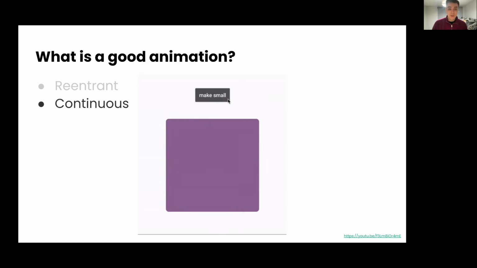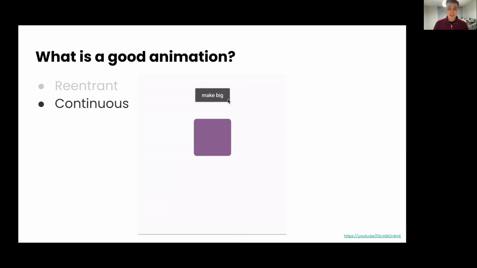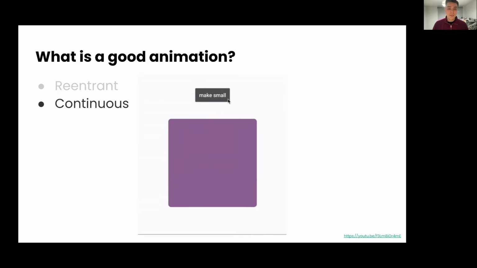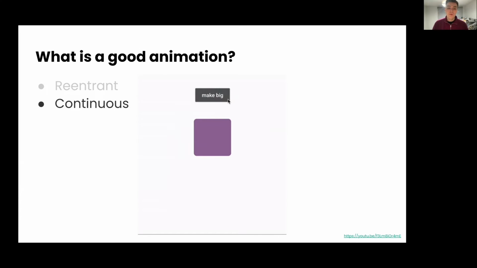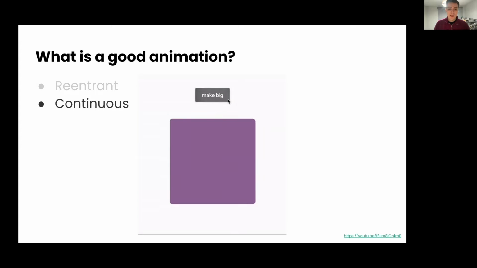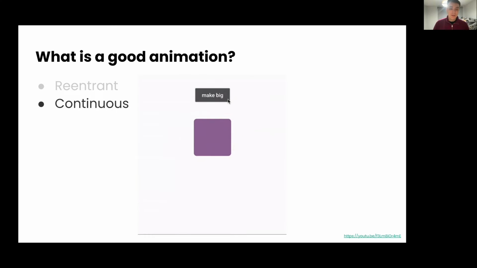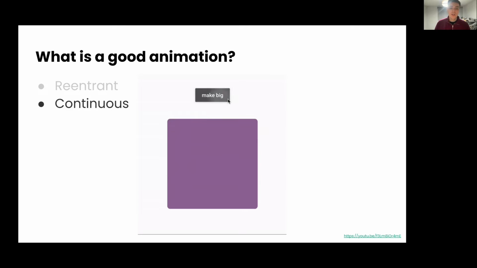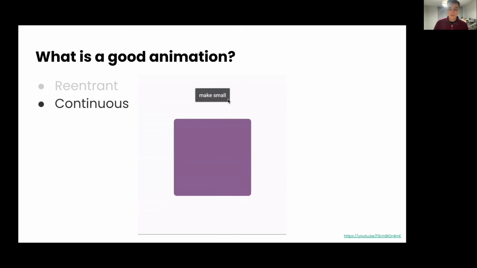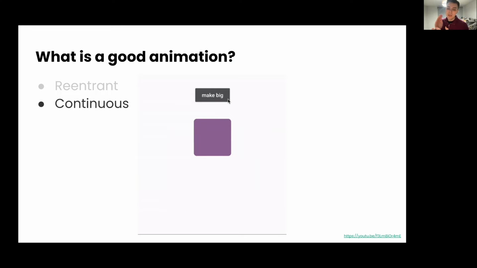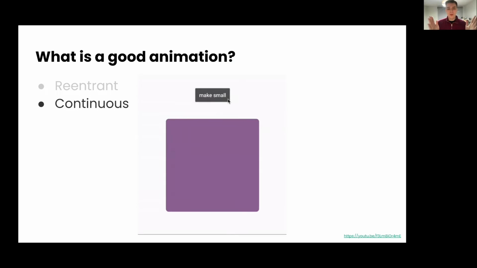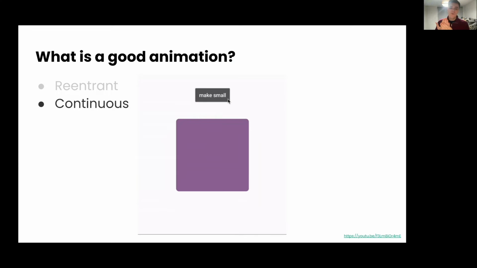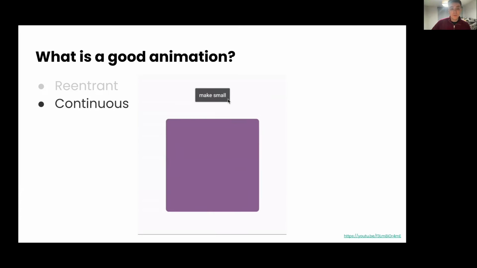The second sign of good animation is that the animation must be continuous. Here is an example of a square that increases and decreases its size by scaling, right? And everything is fine if we run the animation in the opposite direction after it's completed. So we clicked make big, our square became big, and we waited for it to be big, and then we launch it in the opposite direction to be small, right?